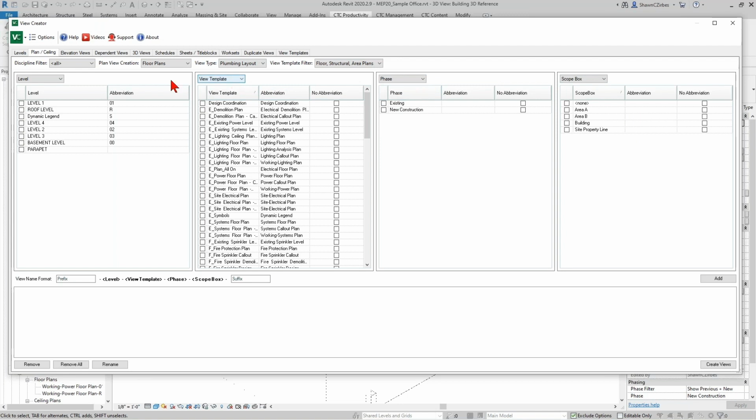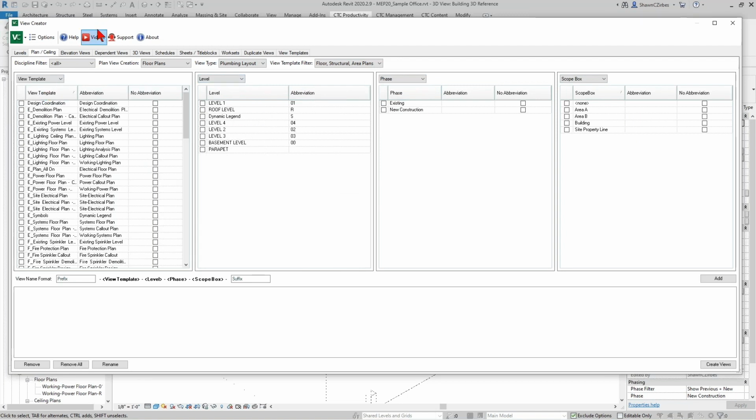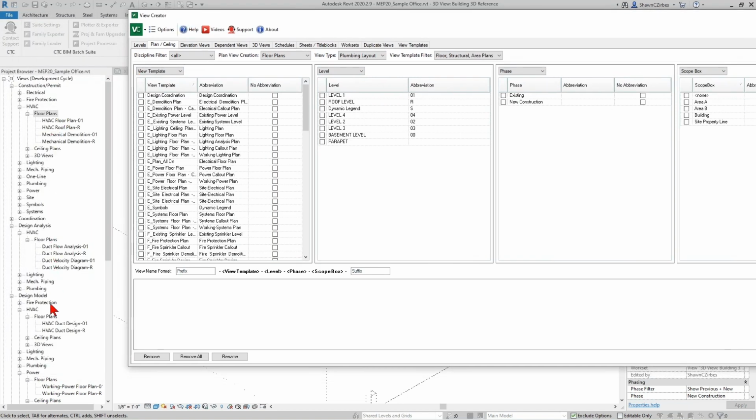The way that I like to set this up is to match exactly what's going on over here, which is the view template name portion, and then the level portion. For me, it makes it a lot easier to select things in later steps, and it also organizes things nice and neat because they're already being organized by the sub-discipline and view type. I think it just makes it easier for me to navigate this.